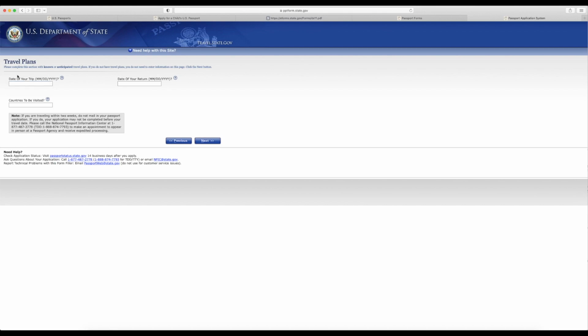On this page, enter your travel plan. Even if you are not traveling, you need to provide some dates. For countries to be visited, put the country name and click on the next button.